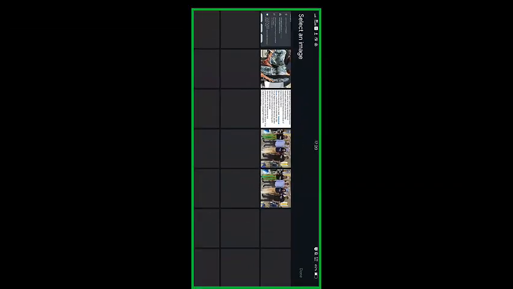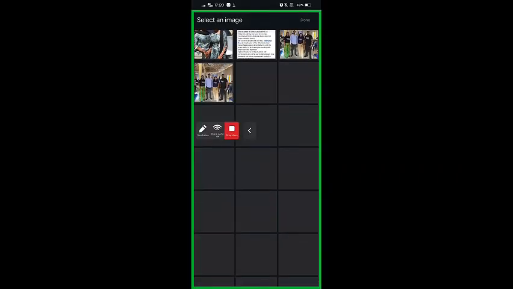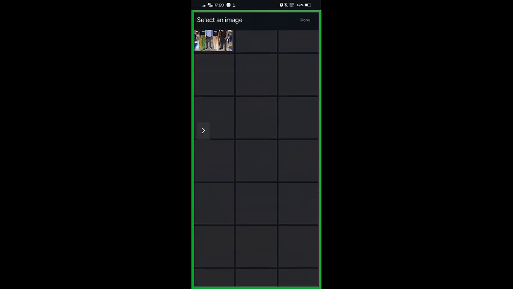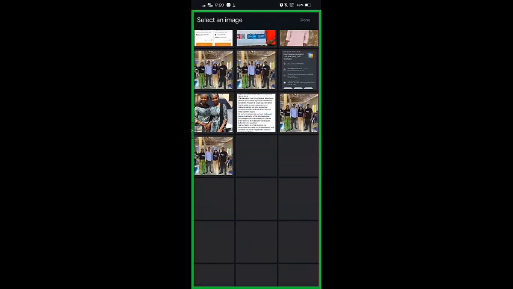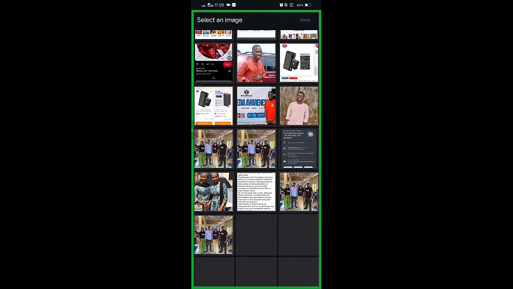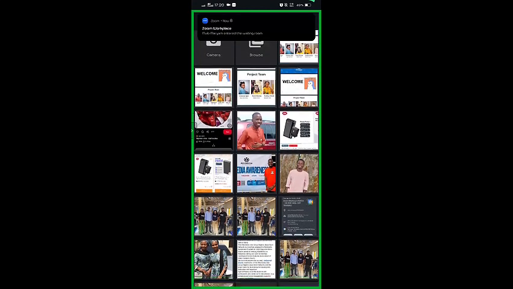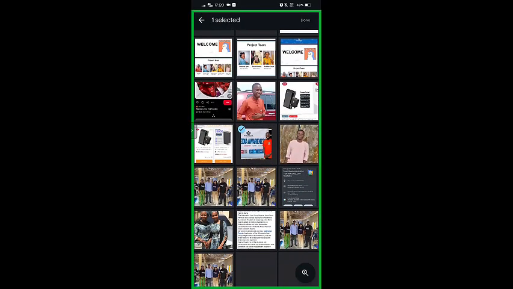It's loading fast. Let me use one of these images here since it's taking time. It's really taking time, so let me use this. You click on any image you want.